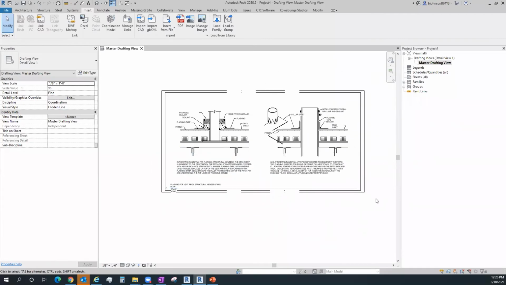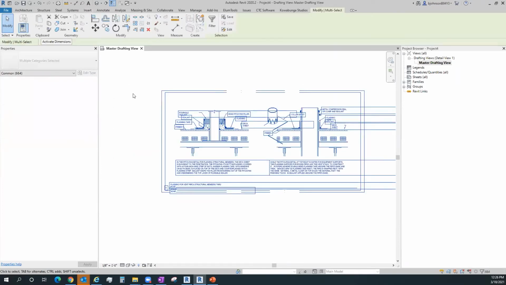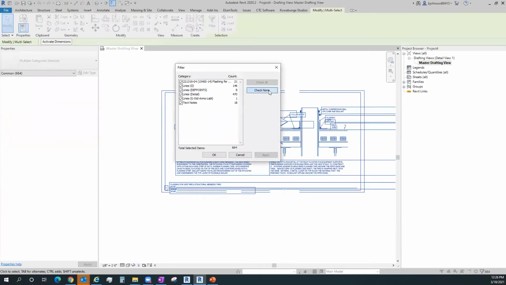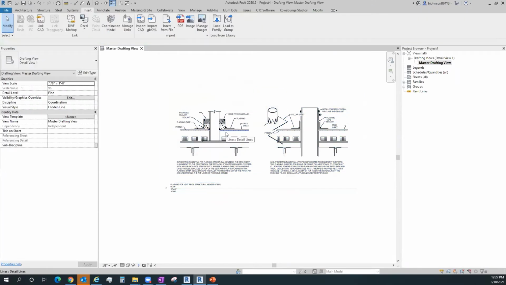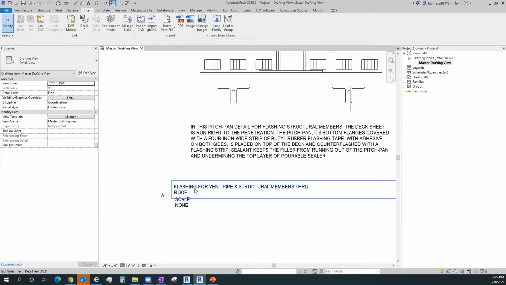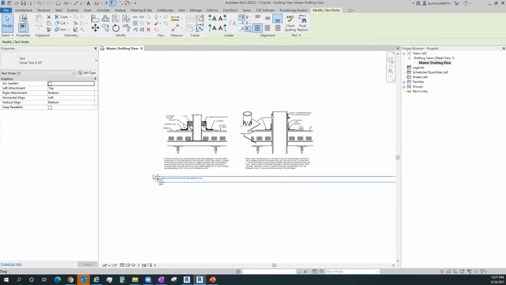All the rest of the line segments, like my depth points layer, if I don't want to keep those, I'll just do a selection set on those, hit my filter, check none, check my def point lines, and hit delete. Those are gone. I'm not going to keep my line segment there, my text.